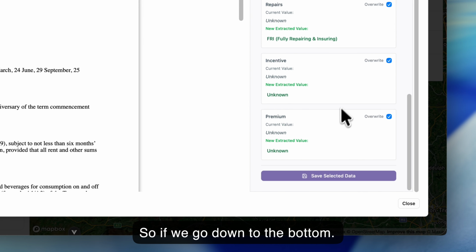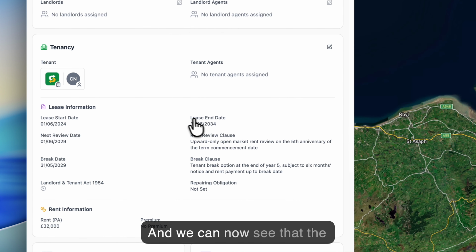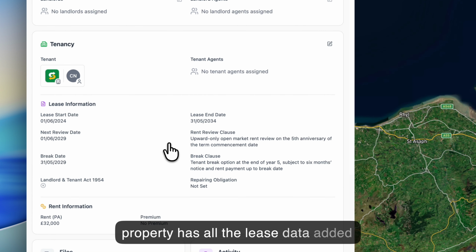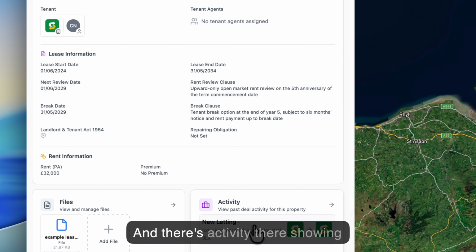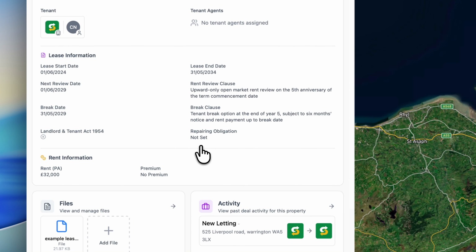So if we go down to the bottom, going to hit save data, and we can now see that the property has all of the lease data added to it. And there's activity there showing that this lease data was added on a particular day.